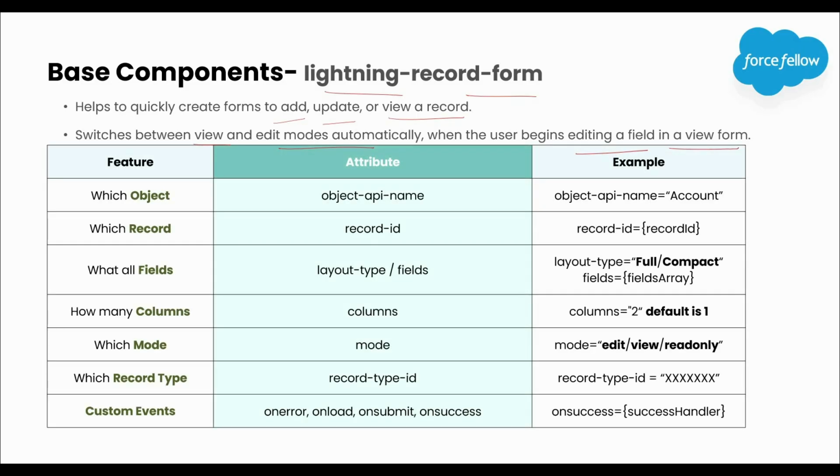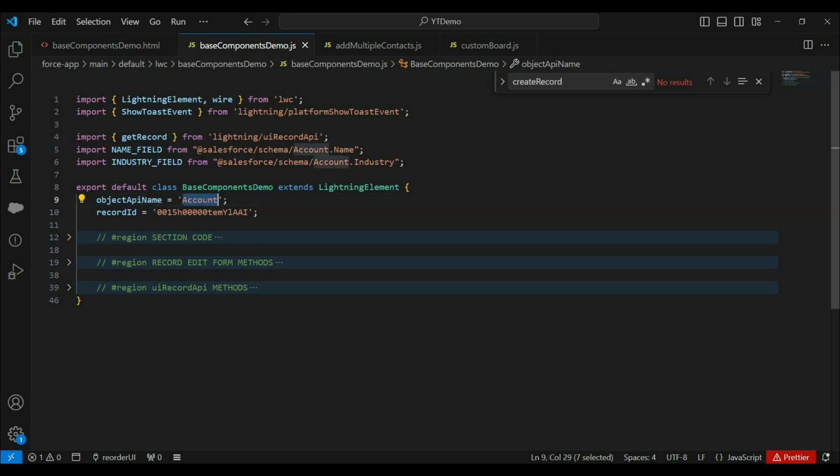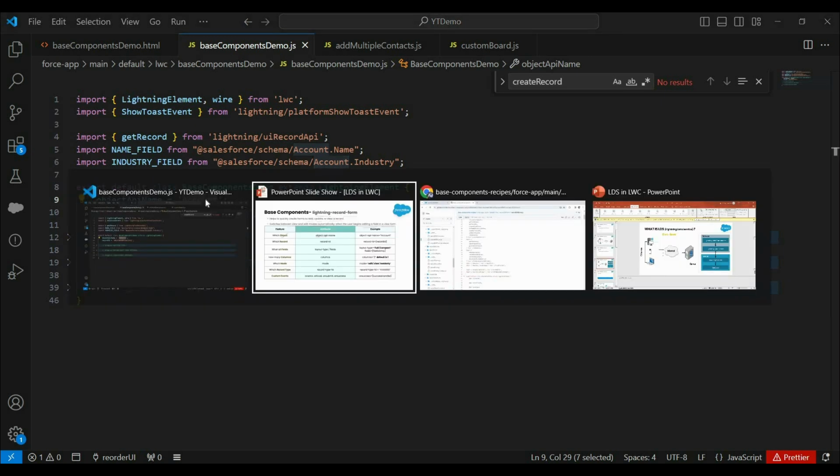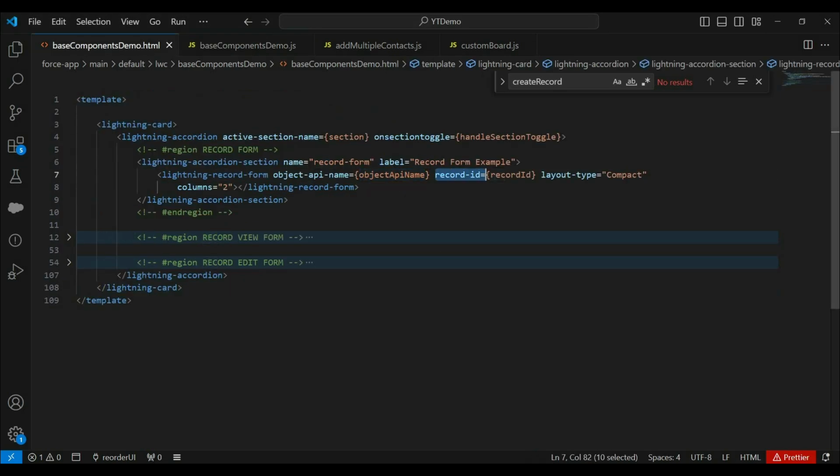Now let's move ahead and discuss a few important attributes that we can use with this record form. With record form, if we want to define which object's record we want to create or view, then we can define that using the object API name attribute. Like here we have defined and passed object API name as a property that we declared here with the account value. It means here we are saying that in this form we want to create or edit an account record. Which particular record? If you want to define which particular record you want to edit or view, then we can define that using the record ID attribute. Like here we have defined and passed this record ID property. And if we do not pass this attribute or we pass blank as the value, then the form mode will automatically change to add record instead of view or edit.